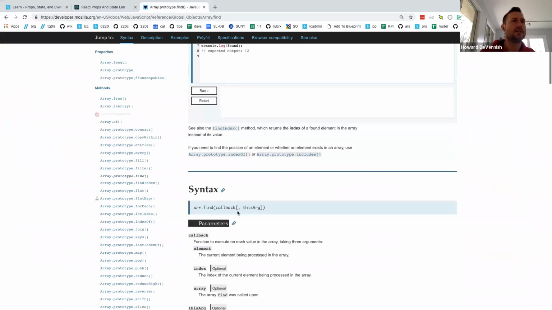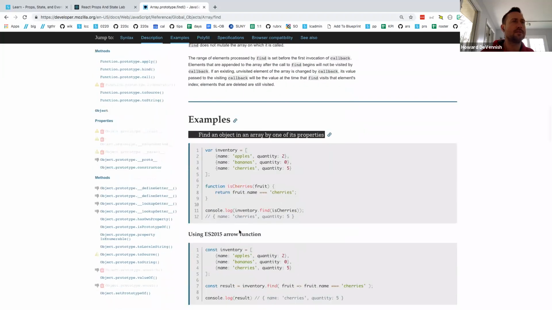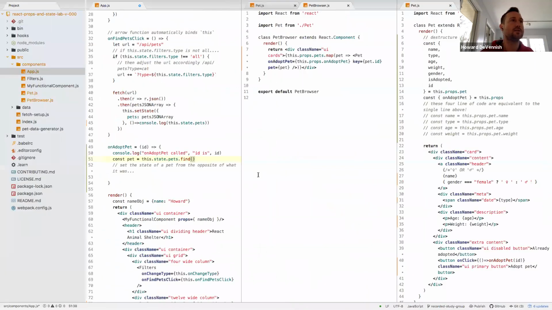Absolutely. And here's the syntax. We can see that there's a callback. There's an optional this arg, right? The square brackets here mean optional. Great. So we can probably see some more examples down here, and they'll probably even show us a nice example with an arrow function. So the body of the callback should actually return the condition, right? In this case, I only need one line of code, so I can use a really sleek arrow function where I say, show me the pet whose ID is the same as the ID coming in.